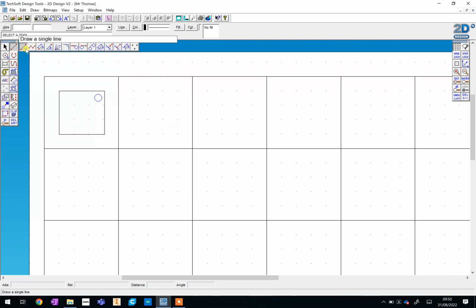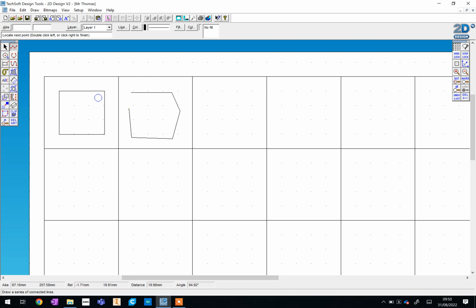Hold down on the line tool, move across to draw a series of connected lines, and suddenly all of your lines join up. If you find you get to the end and you overlap like that, that's okay. You just go back to the select tool, and what we can do now is trim off any edges.